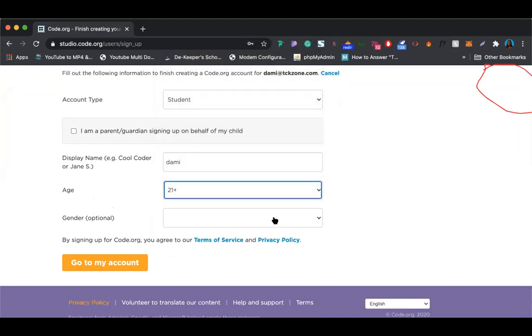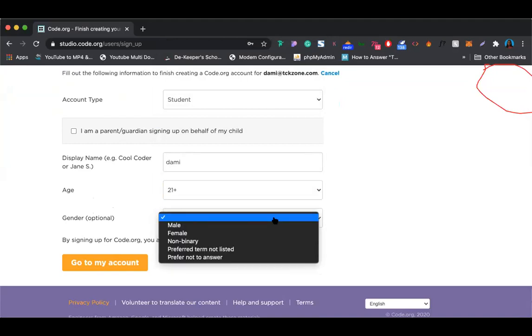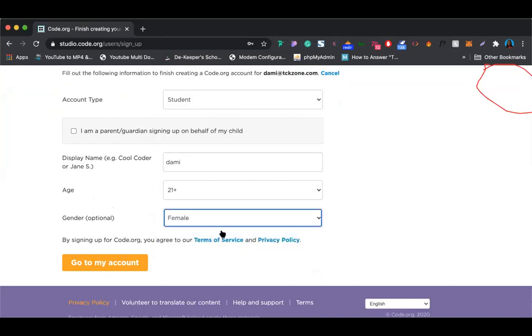Then the next one asks for gender. Are you male? Are you female? So put in your gender. I'm female. Then lastly, you click on the button that says go to my account.